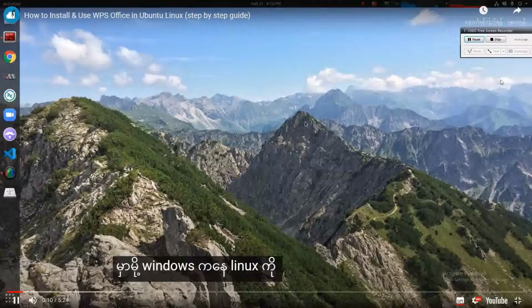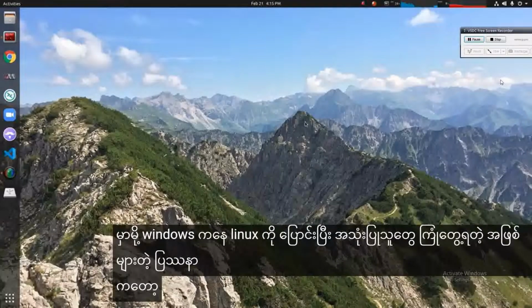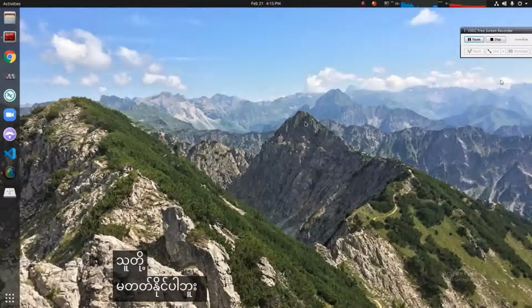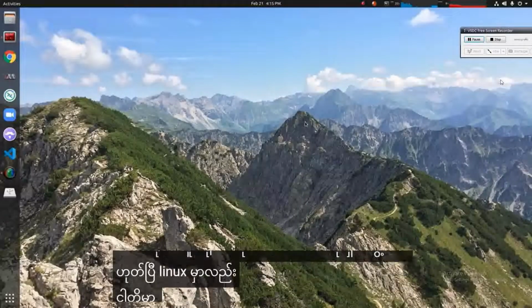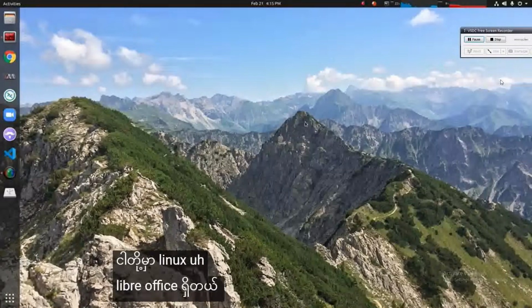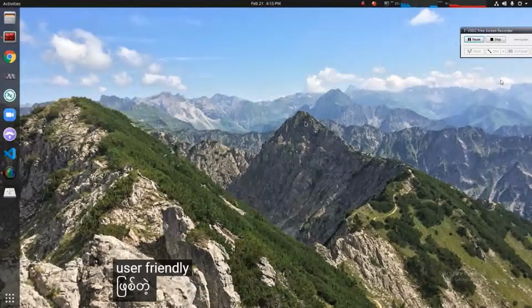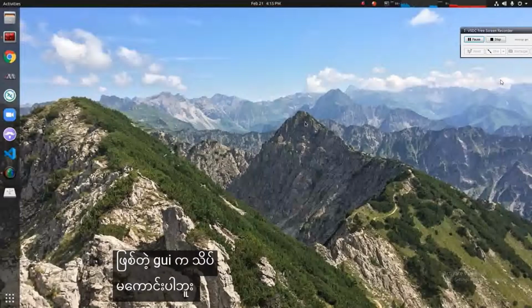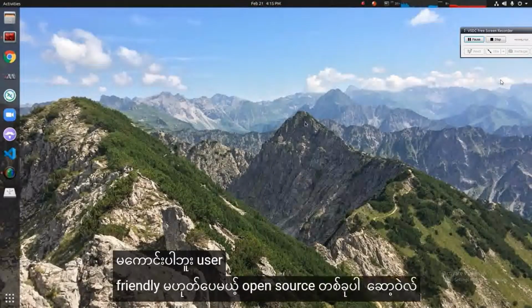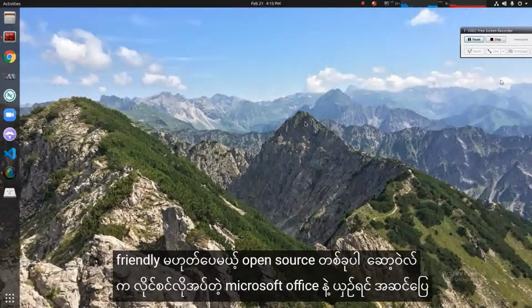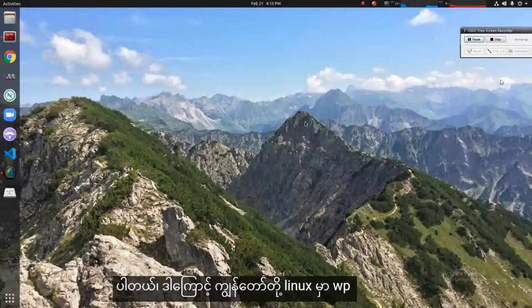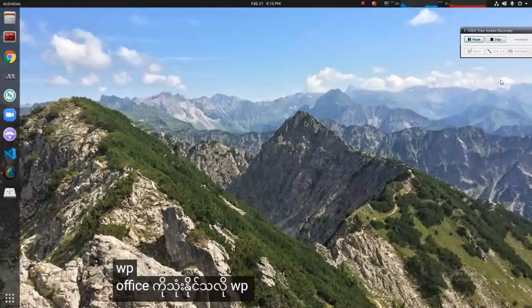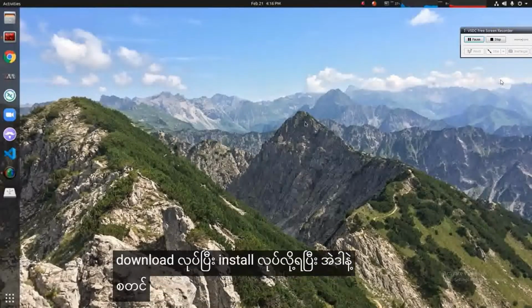The common problem which users face after switching from Windows to Linux is they are not able to find a good Office suite. In Linux we have LibreOffice, but it is not that user friendly. The GUI is not that good, but it is an open source software, as compared to Microsoft Office, which requires a license. So as an alternative, in Linux we have WPS Office. We can download and install WPS Office, and we can get started with it.